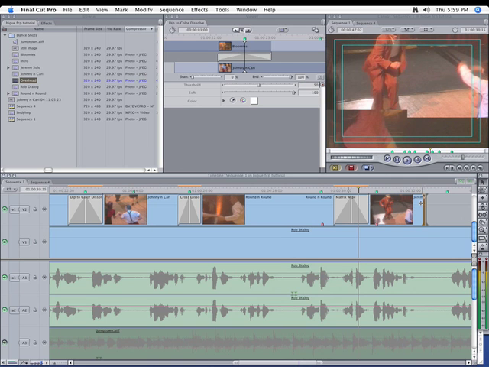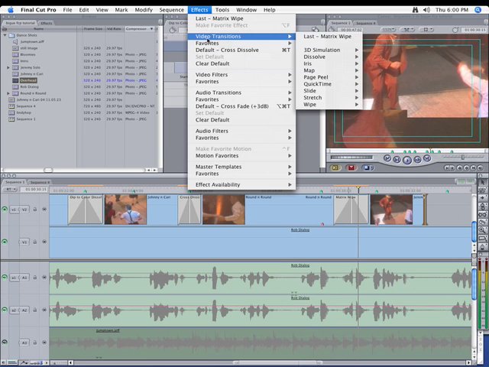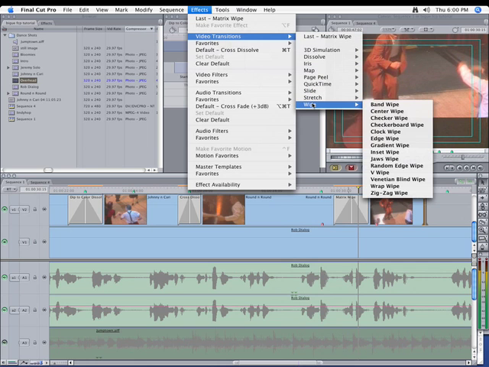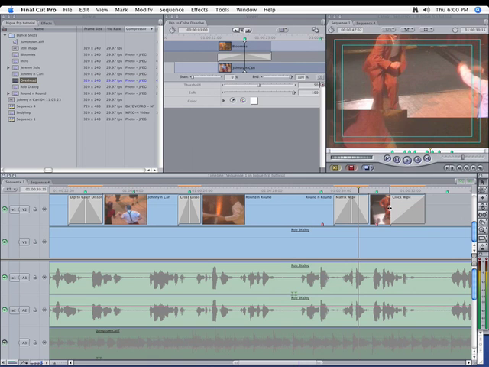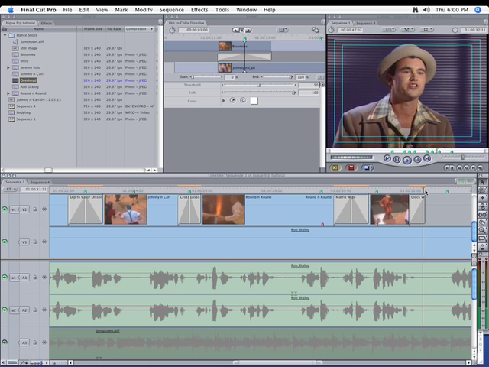And the last one we'll put on the end of Jeremy is another type of wipe, and this one's going to be called the clock wipe. So wipe, and it is the clock wipe. Okay, and this one I'll shrink down a little bit. It's a little too long, so I'll make it a little faster. And there's the wipe around Jeremy as we see him talk.